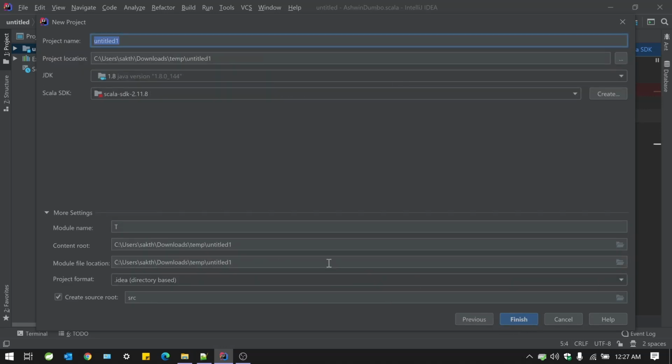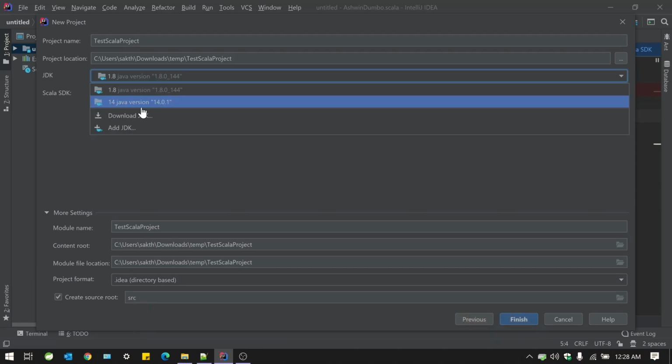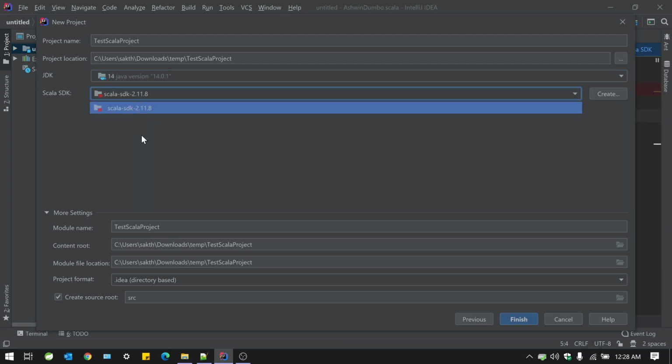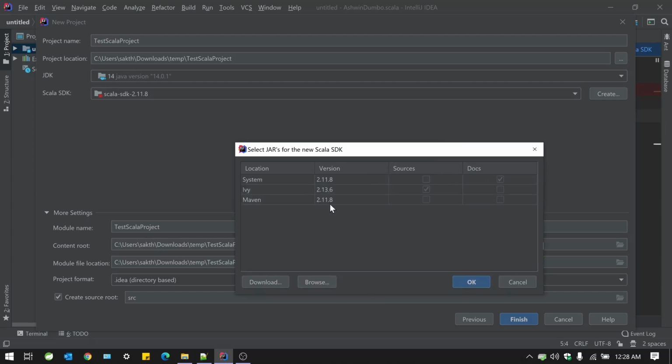We'll give it a small name like test Scala project. That's the name of the project, and you can mention the JDK version. If you want to use a JDK version higher than Java 8, say Java 14, you'll need to make sure that you use the latest version of Scala SDK. Since Scala 2.11.8 is only compatible with Java 8, you can go ahead and create a new Scala SDK. Since I have 2.13.6, which is the latest, I'm going to select that.